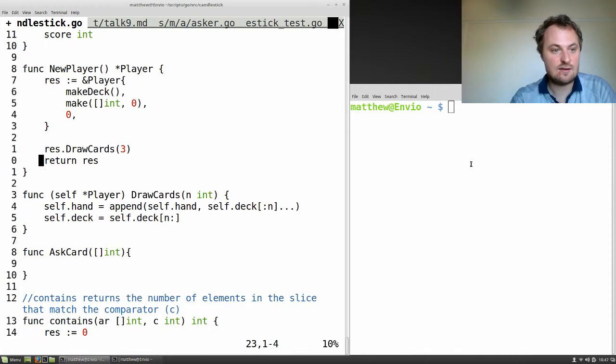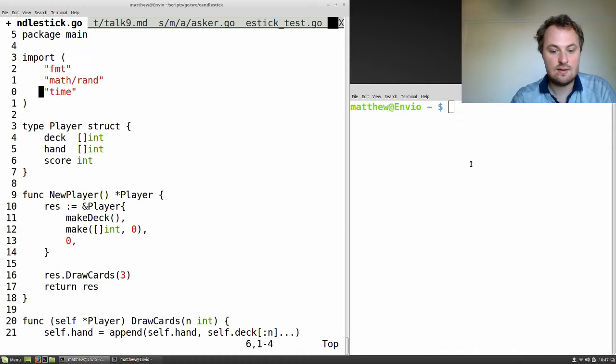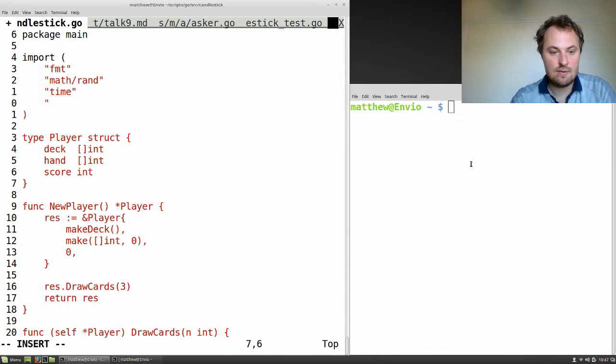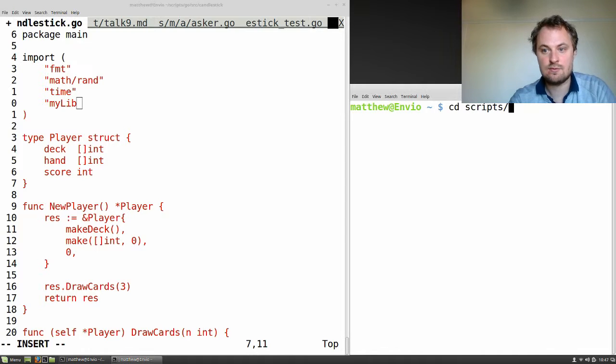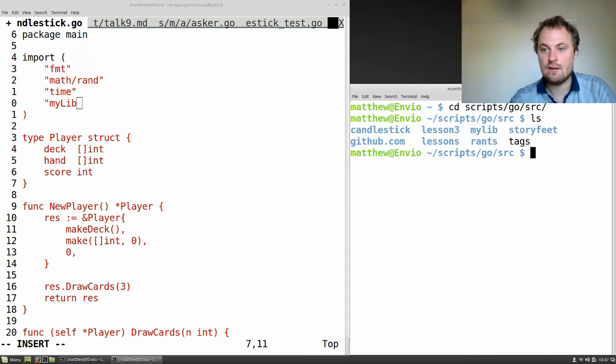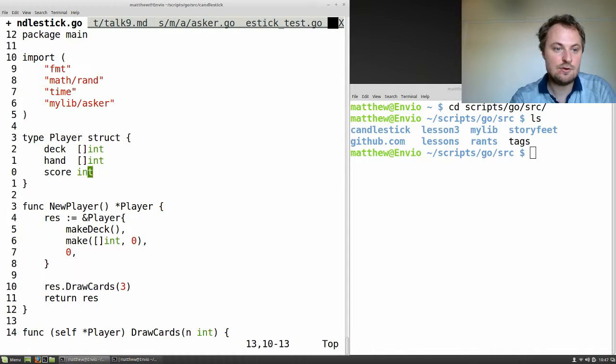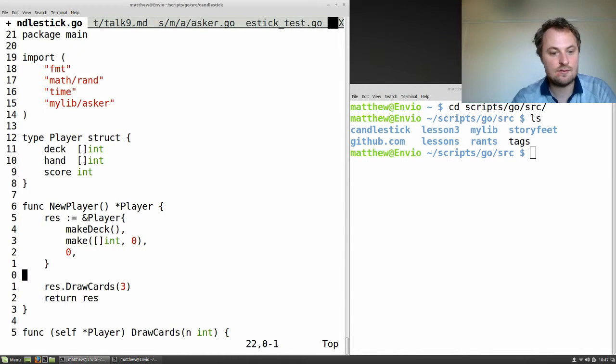Have we imported Asker? I don't think we've imported Asker, so quickly we import. Now on my computer it's stored in mylib. Is that what I called it? Quick cd scripts go source. Yeah, mylib, no capital. Mylib slash Asker. You could have put it anywhere, of course. That's where I put it, so that's my library.